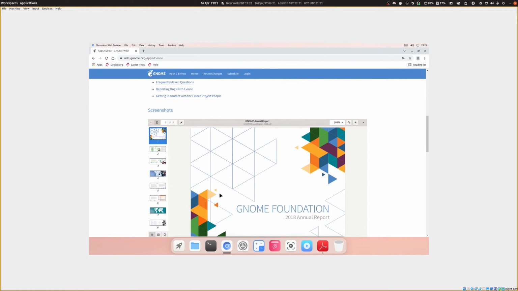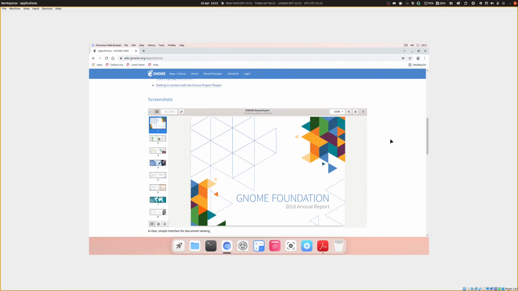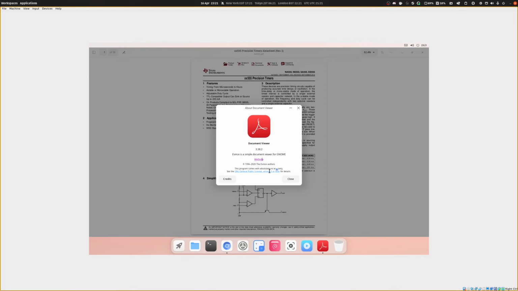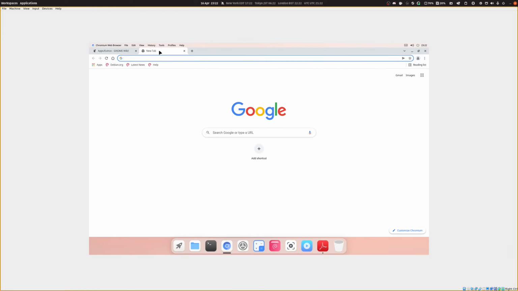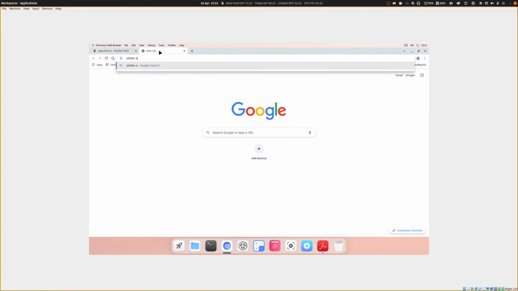And it's a GNOME app, are you sure? Is that the same thing? Copy link, please. Yeah, copy link. And there's nothing copied. This is still in development. Am I going insane?